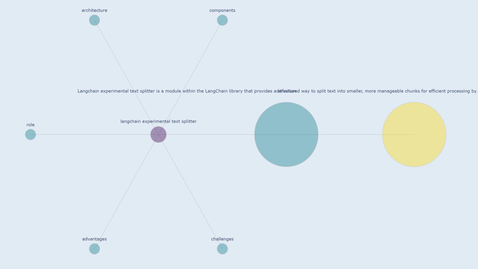For instance, imagine you have a lengthy research paper that you want to summarize using a large language model. The paper might be too large to be processed by the model in one go. The LangChain experimental text splitter can break down the paper into smaller, more manageable chunks, each of which can be processed individually by the model. The results from each chunk can then be combined to create a summary of the entire paper.